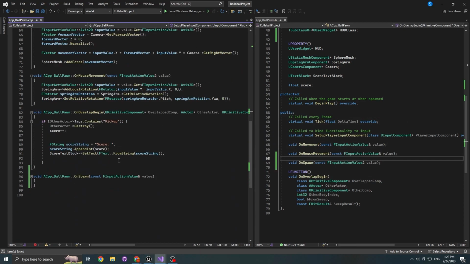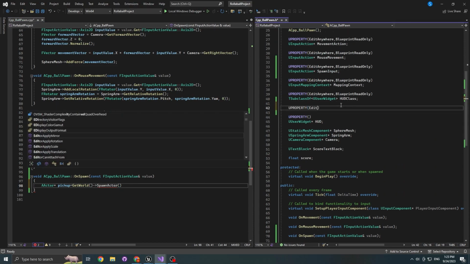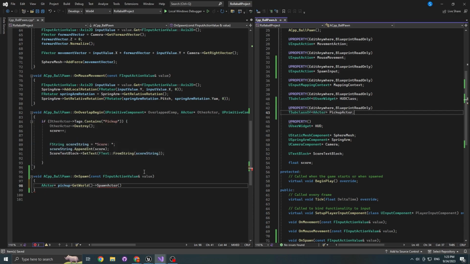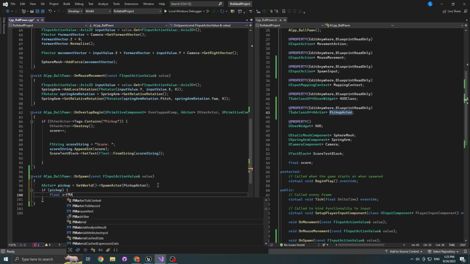Now in our OnSpawn function, we can spawn an actor by GetWorld then SpawnActor. But we need an actor to spawn, so let's quickly create a property with EditAnywhere of type TSubclassOf AActor and call it pickupActor. Now just pass in the pickupActor to our SpawnActor and finally just set its location to some random position.